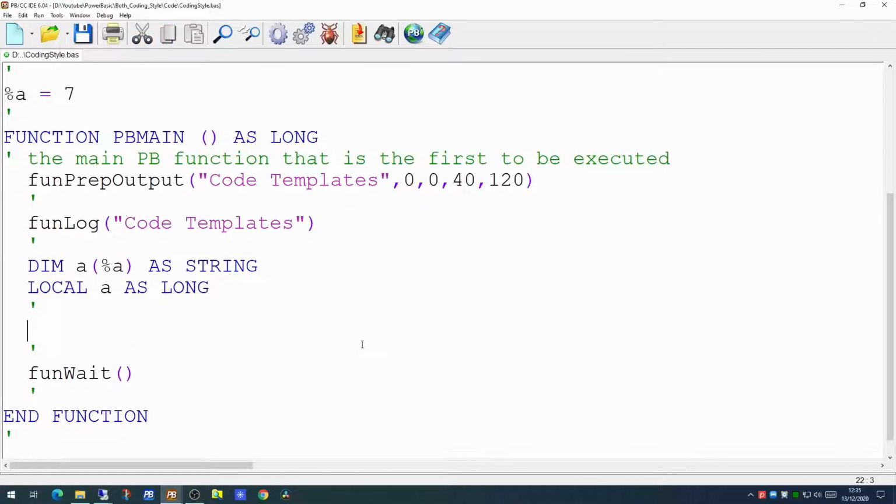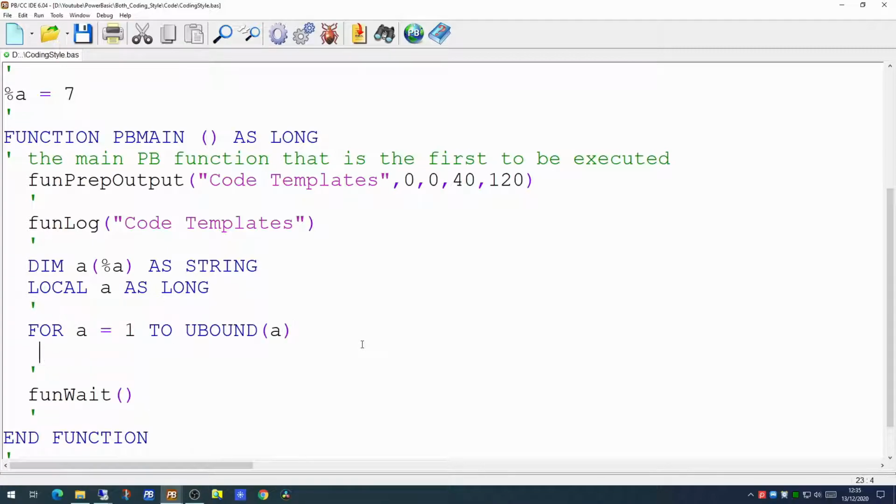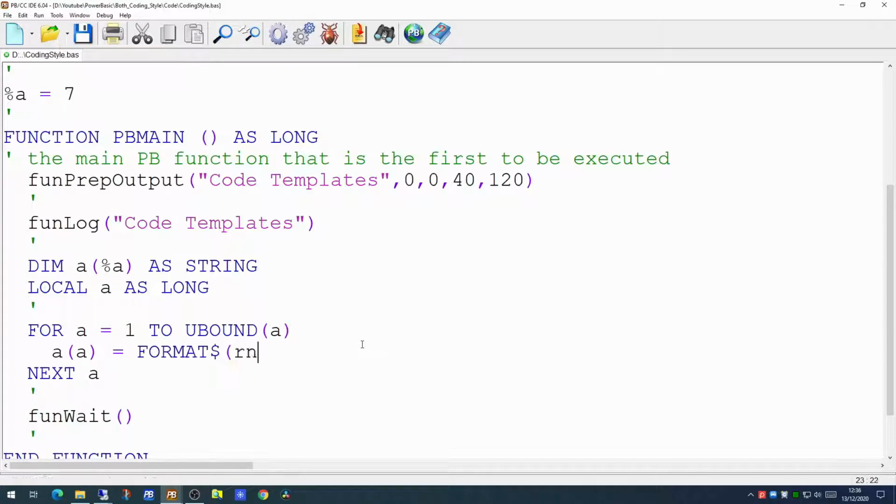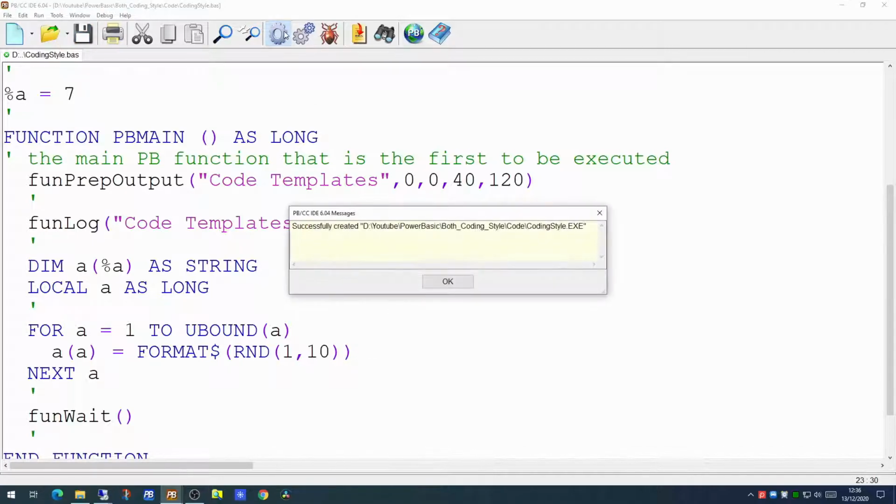If we create a for next loop, we can take it from a equals 1 to the upper bounding of a. That's a as in the array a, not a as in the long. And it gets worse. We're now assigning a value to the element of the array, which is called a, and the element we're referencing is also called a. And again, this would compile.